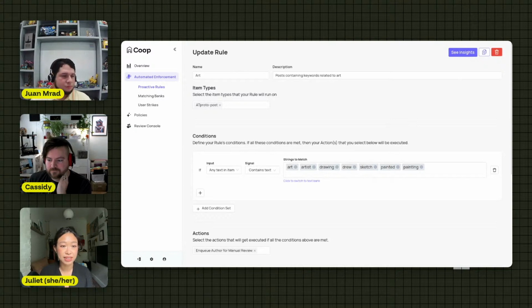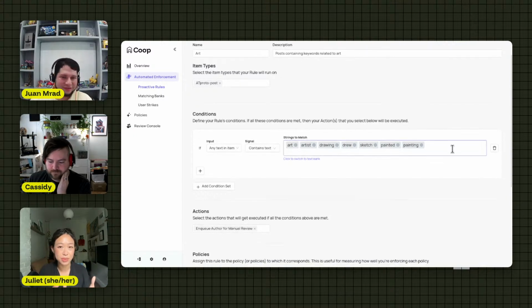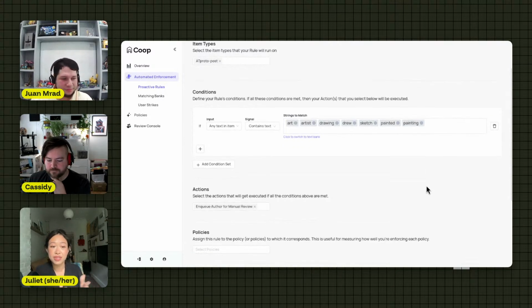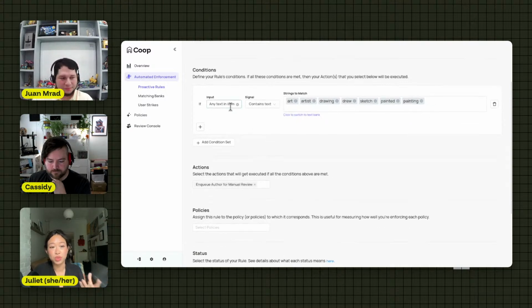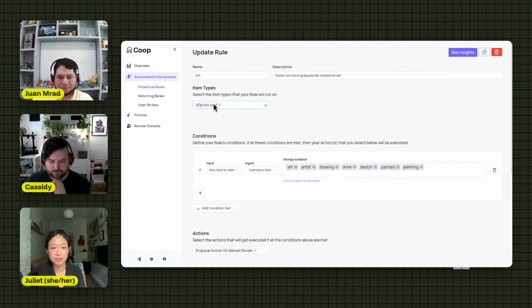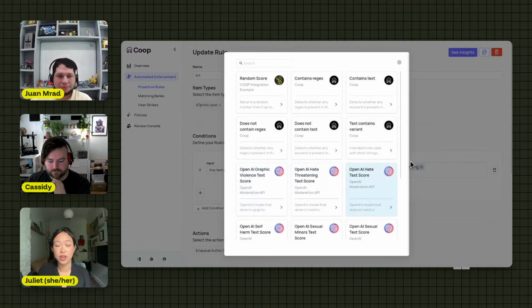So you can see here, again, let's say we hate art, we don't want art on our platform. You can put in a bunch of keywords related to art and artists or whatever. Replace this keyword list with maybe slurs, maybe profanity, anything that you want to do. This is fully up to you and your platform's policies. So same thing here. You just select what you want the rule to run on. You select what kind of signal you want to use, and you can then select the action that you want it to take.